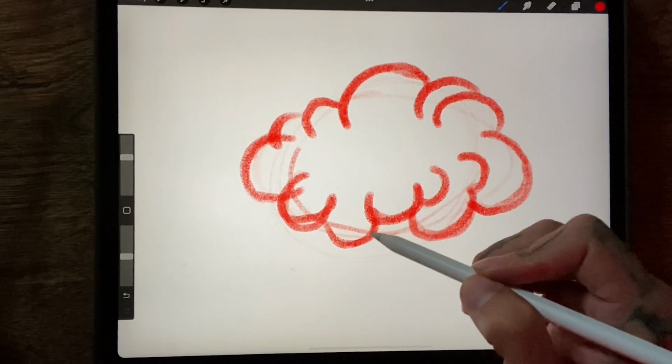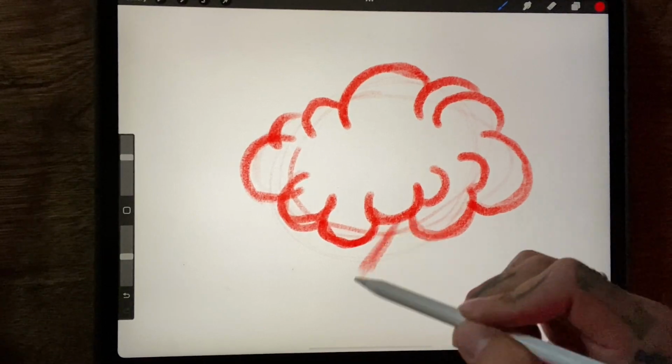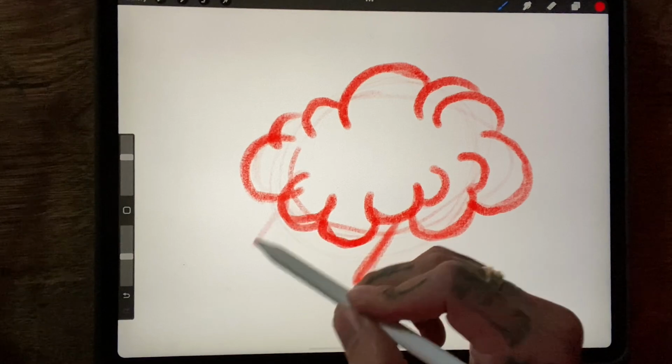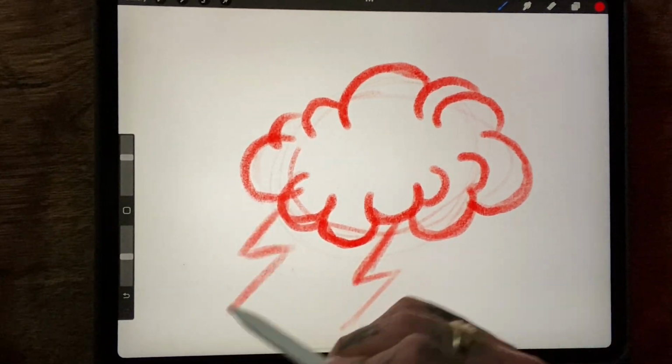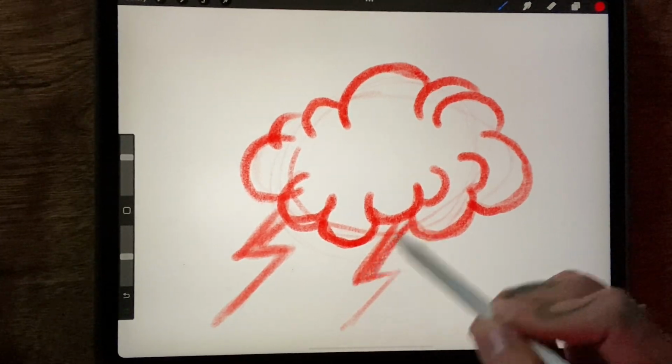Now obviously this looks like a child drew it because we're just getting the sketch down. We don't want to go into detail. And let's add some lightning to it right here. So it's a little storm cloud.